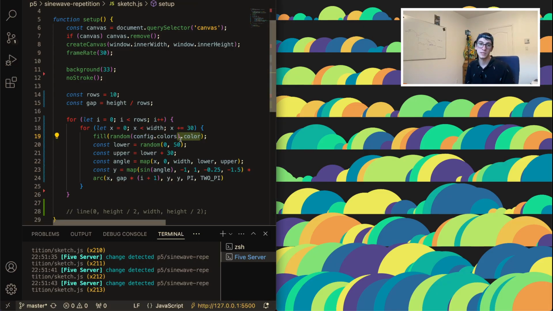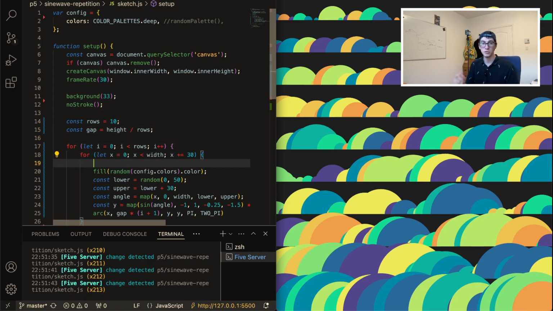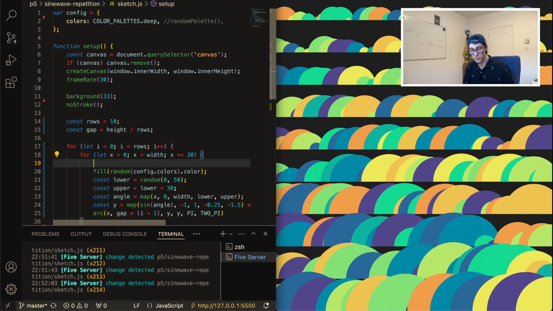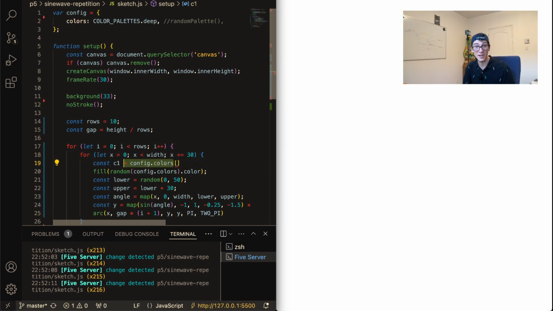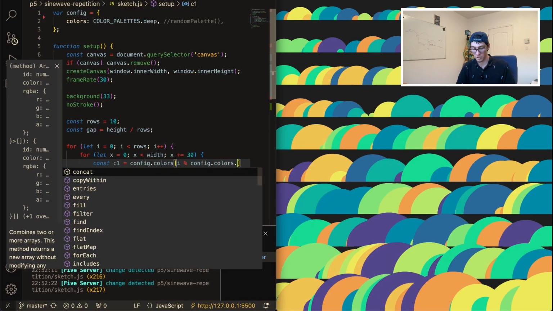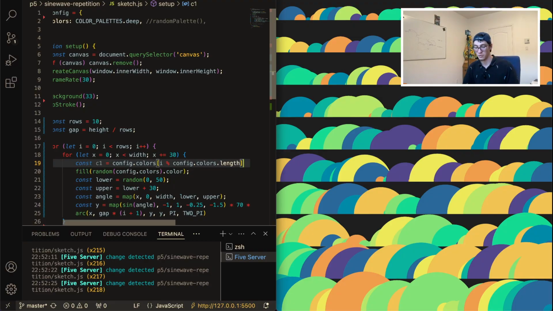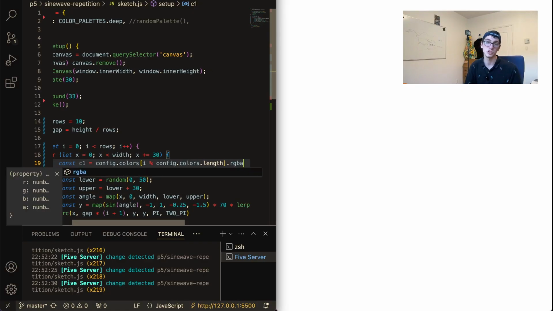Okay, now what I want is, instead of picking a random color like we're doing right now, I want 2 colors, and I want to get the value in between those 2 colors at the specific x, right? So we'll do const c1 for color 1, which will be config.colors at index I, the row we're at. But if we don't have enough colors, we'll just loop around back to the first color. So we'll do I modulus the amount of colors that we have. There we go. And then we will take the .rgba, and this is just an object.